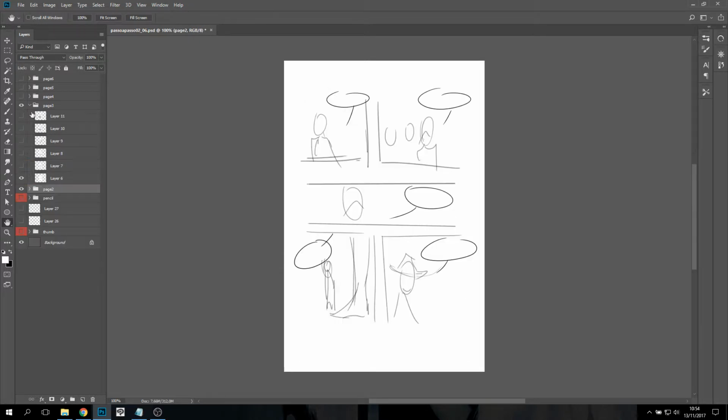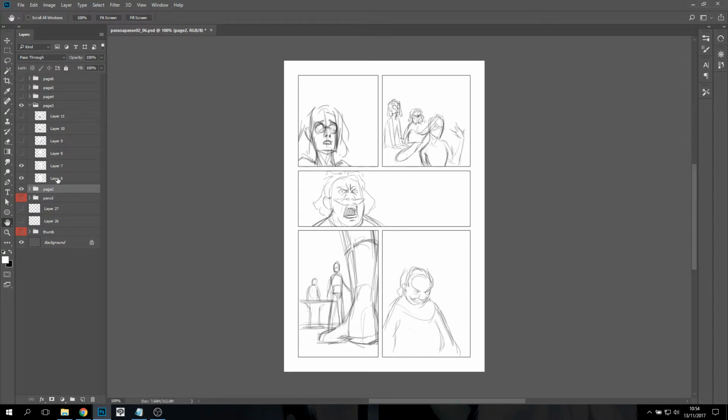So moving on to the next page, we have also the thumbnail here. My first sketch is here, really loose.